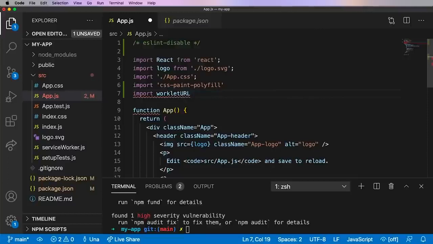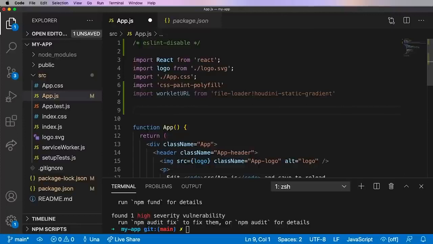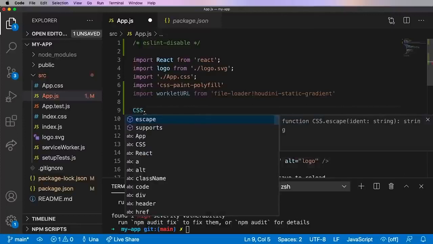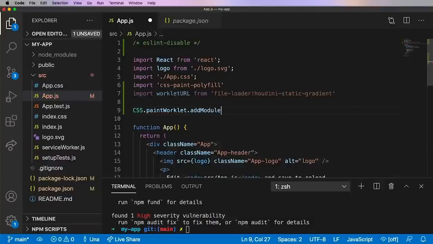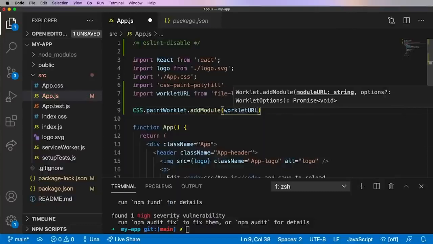So let's do import worklet URL from, and here I use the file loader, and I am calling Houdini static gradient. Now we'll be able to reference the worklet URL when we register the worklet. So I'll do CSS.paintWorklet.addModule, and here I can call worklet URL. So we are now registering the worklet into our file and our application, which is great.